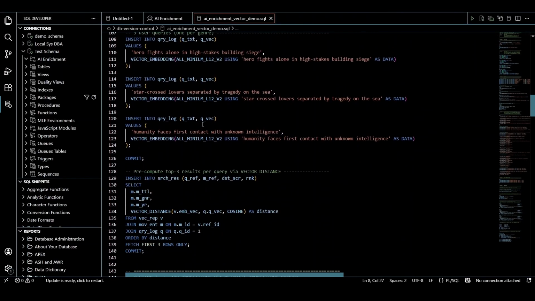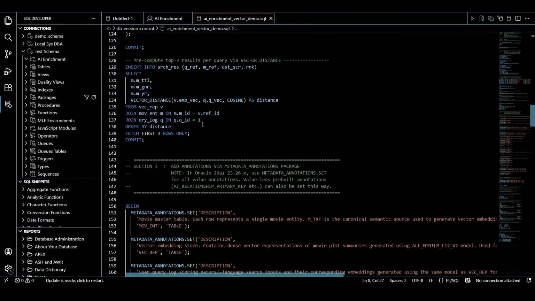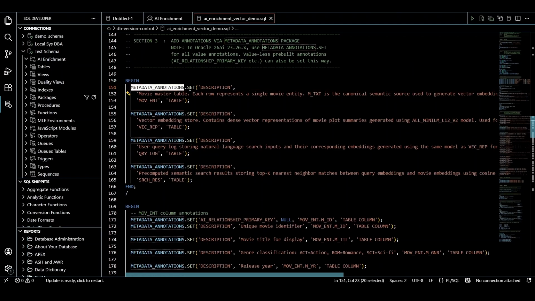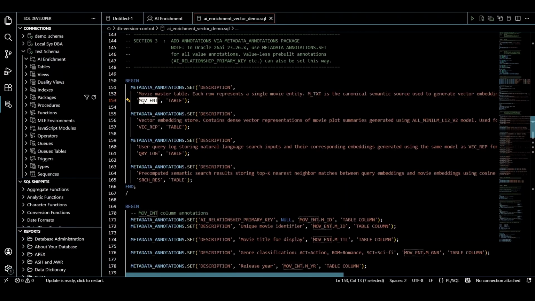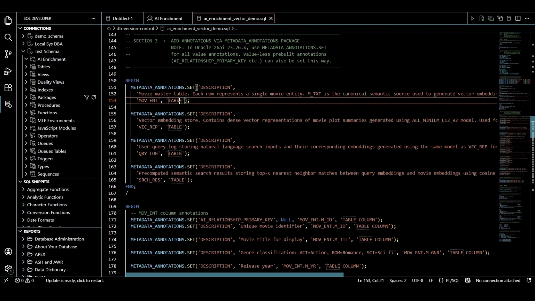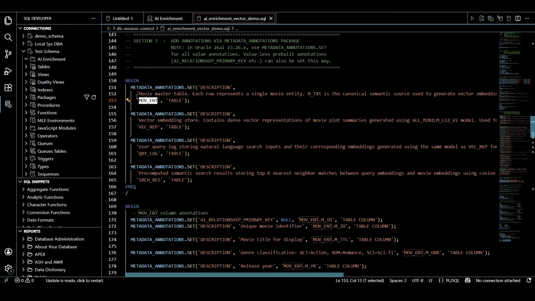Here it is a bit similar to that, but it's much simpler. So you can see that I am using the package metadata annotations and the procedure set. With this, I'll be able to set a given annotation along with the description for that particular object which would be annotated. And then here I have the object name and then the object type. So I am annotating the MOVENT table and then I'm providing a detailed description of what that particular table's purpose is, and then I'm adding an annotation type called description.